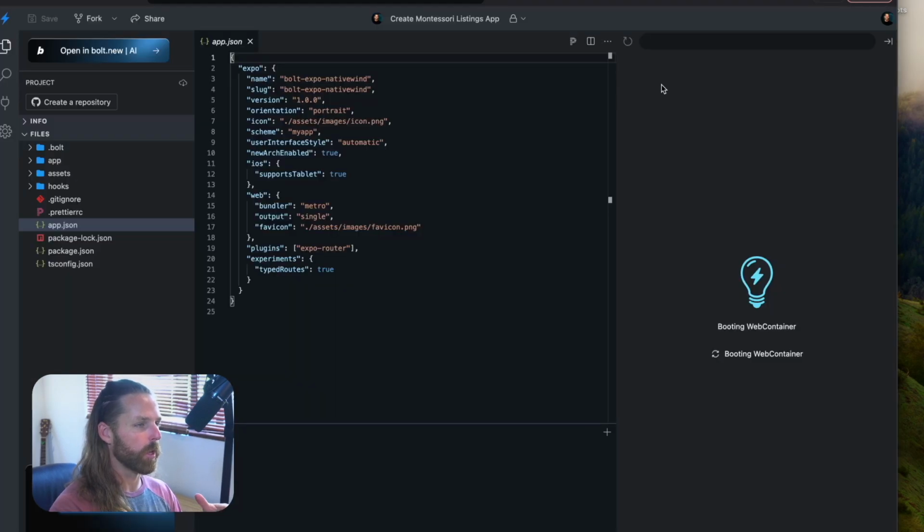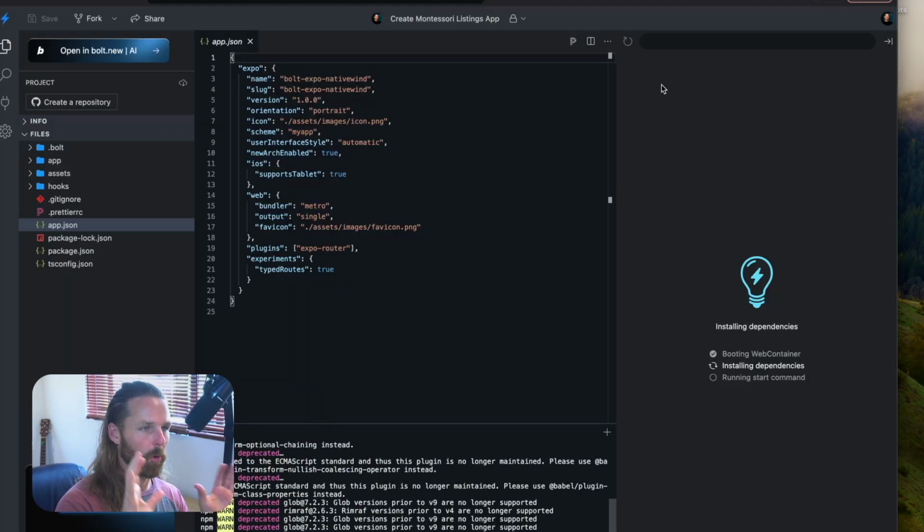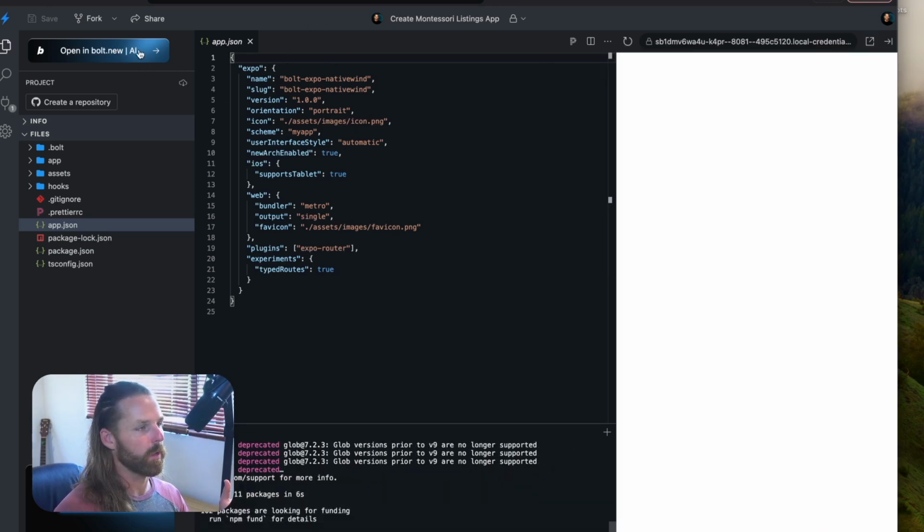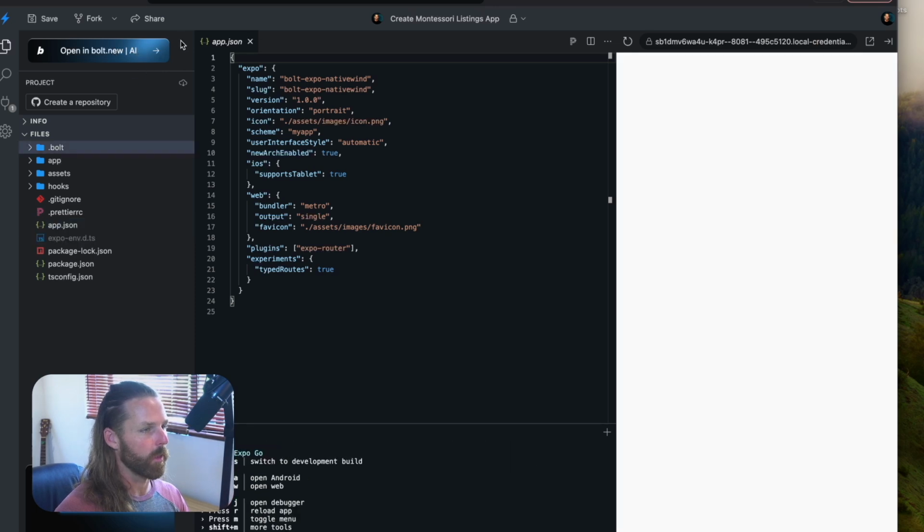That is how you bring your project from Bolt.new to the rest of the world. So StackBlitz is the first step. And then you can see how you can open it in Bolt.new, but we don't really care that much. This is a Montessori listings app, and I click here, create a repository.